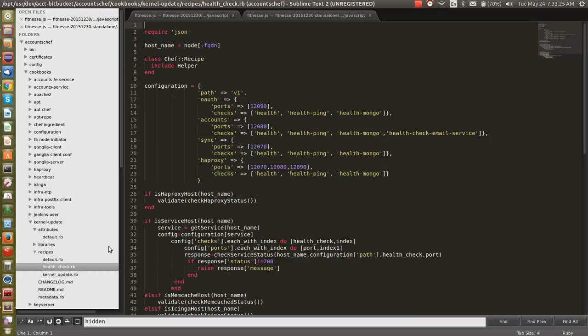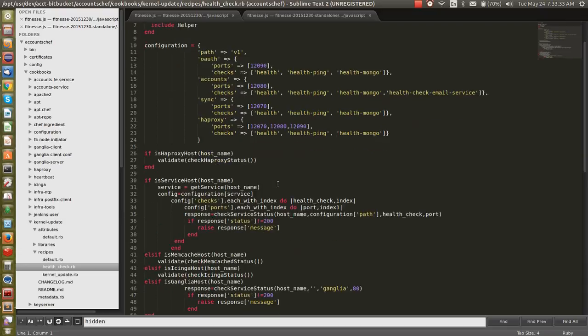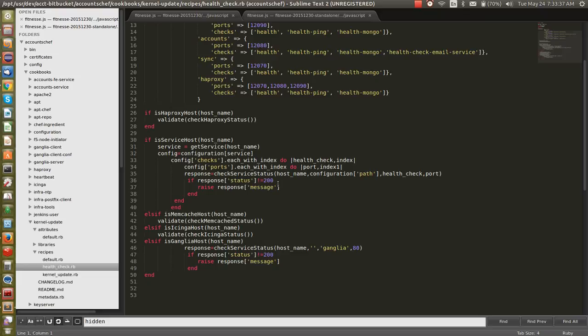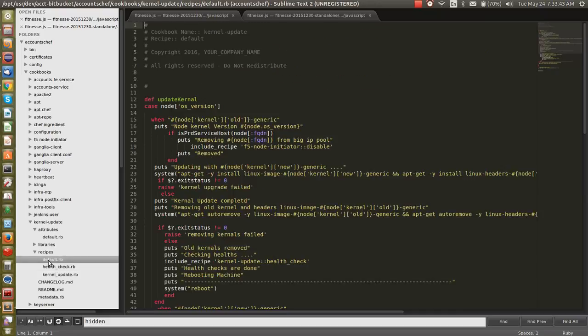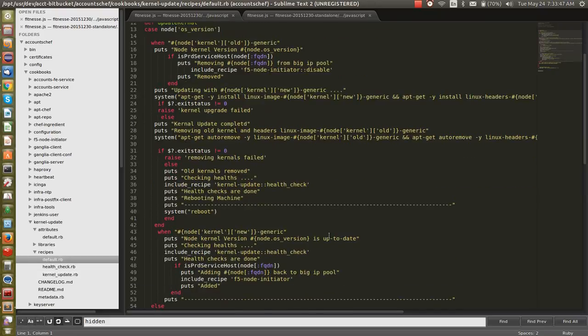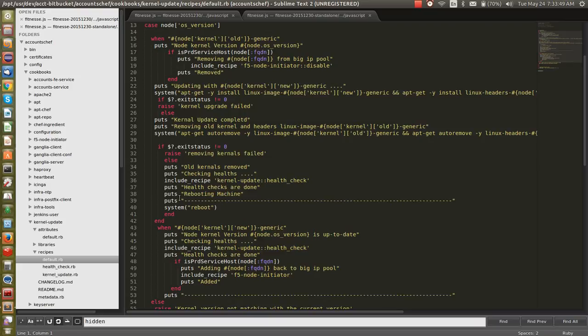So this health check is very simple. Based on the VM, if it is a service VM, we are going to verify various health endpoints on different ports, and if it is non-service, that is HA proxy, memcached or iSinger, we are going to verify whether the service is running or not. Once we ensure that all the health checks have passed, then we are going to reboot the machine.